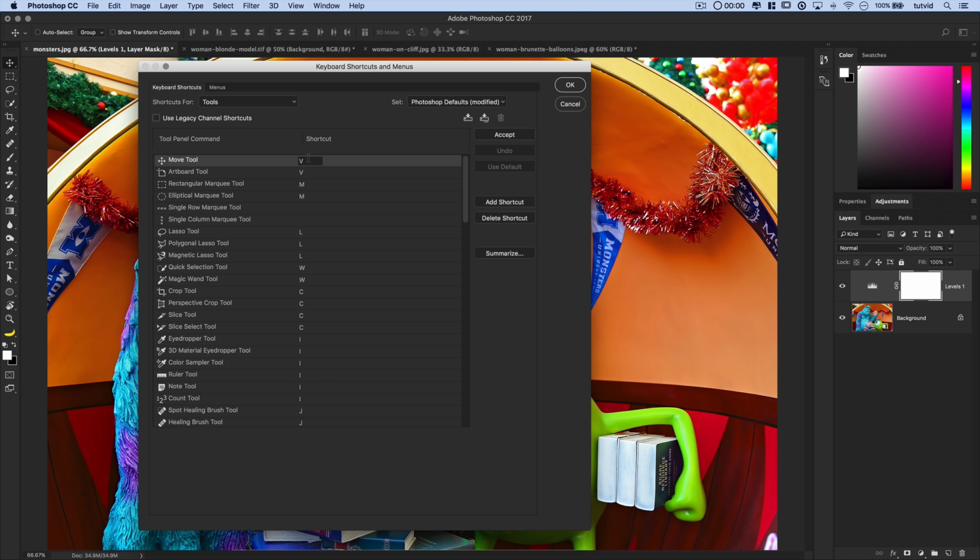That's kind of interesting, because what that means is by hitting the letter V multiple times, we can swap between these tools. So that's really nice to know. We'll get back to talking about that in a moment. But before we talk about that, not only can you change the keyboard shortcuts for tools, you can also change it for application and panel menus.